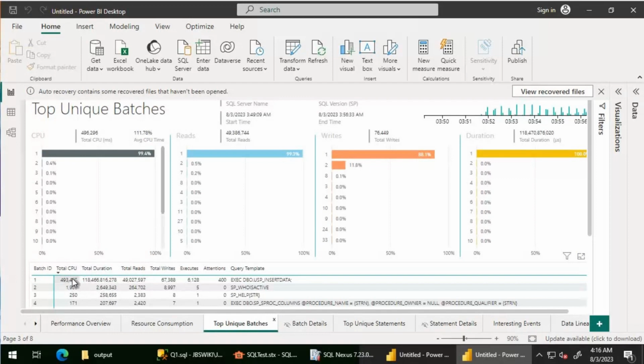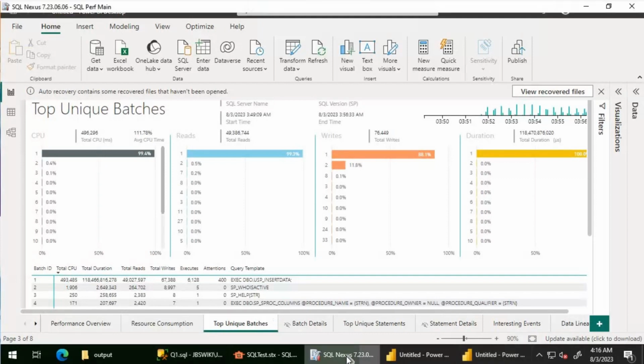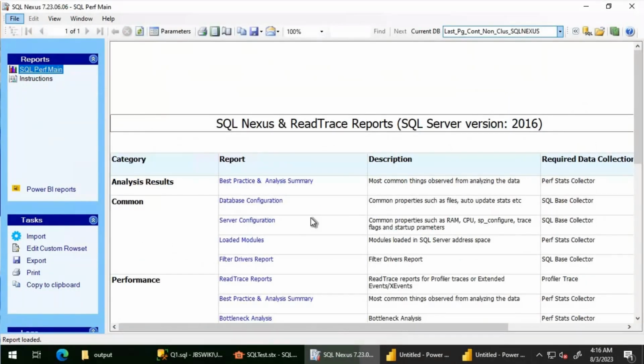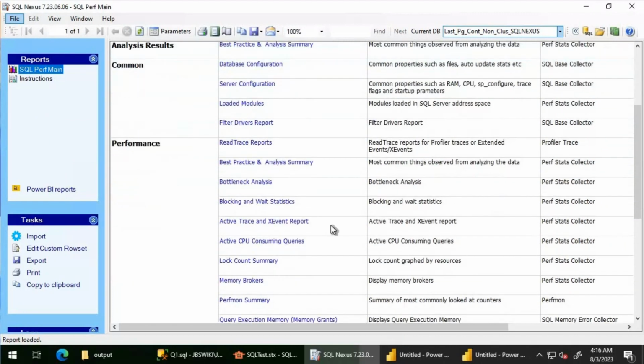So we can clearly see that we were waiting on something. The total CPU is in 6 digits, but the total duration is close to 12 digits. So the whole execution of these stored procedures was waiting on something, and we know that it was waiting on page latch. Let's look at it further. Let's go back to SQL Nexus and look at waits here.